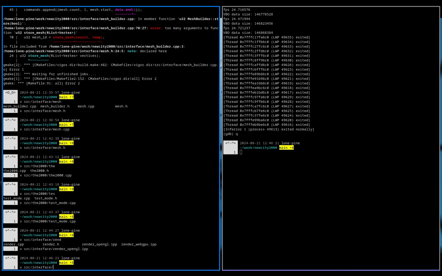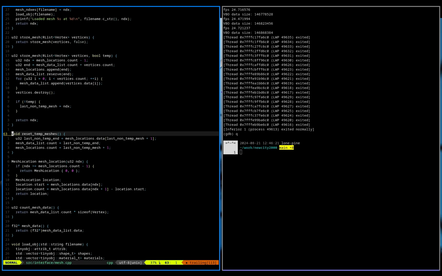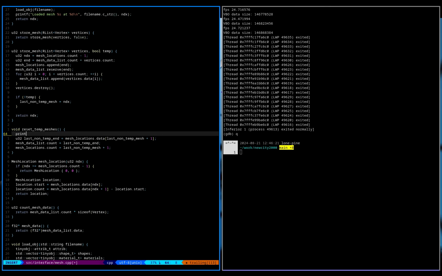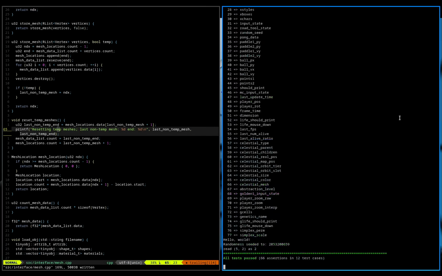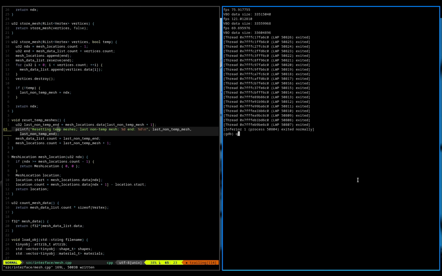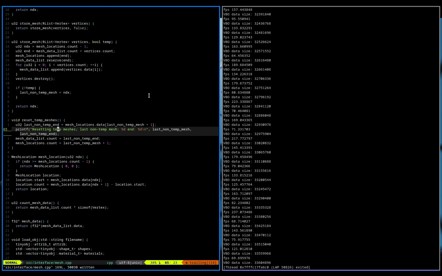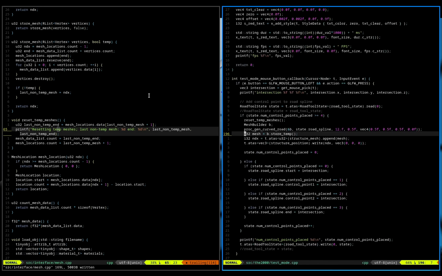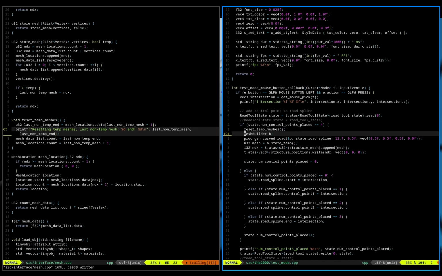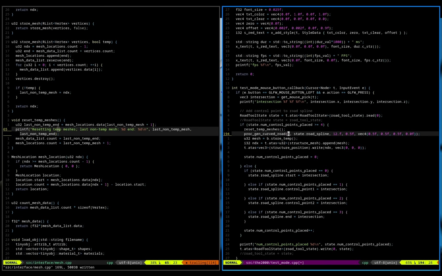So let's take a look in mesh.cpp and do some printf debugging here. Did we not call it? I thought that we were calling this every frame. Reset test. Oh. Hold on. I did this in the wrong place here. This doesn't want to be a temp mesh.